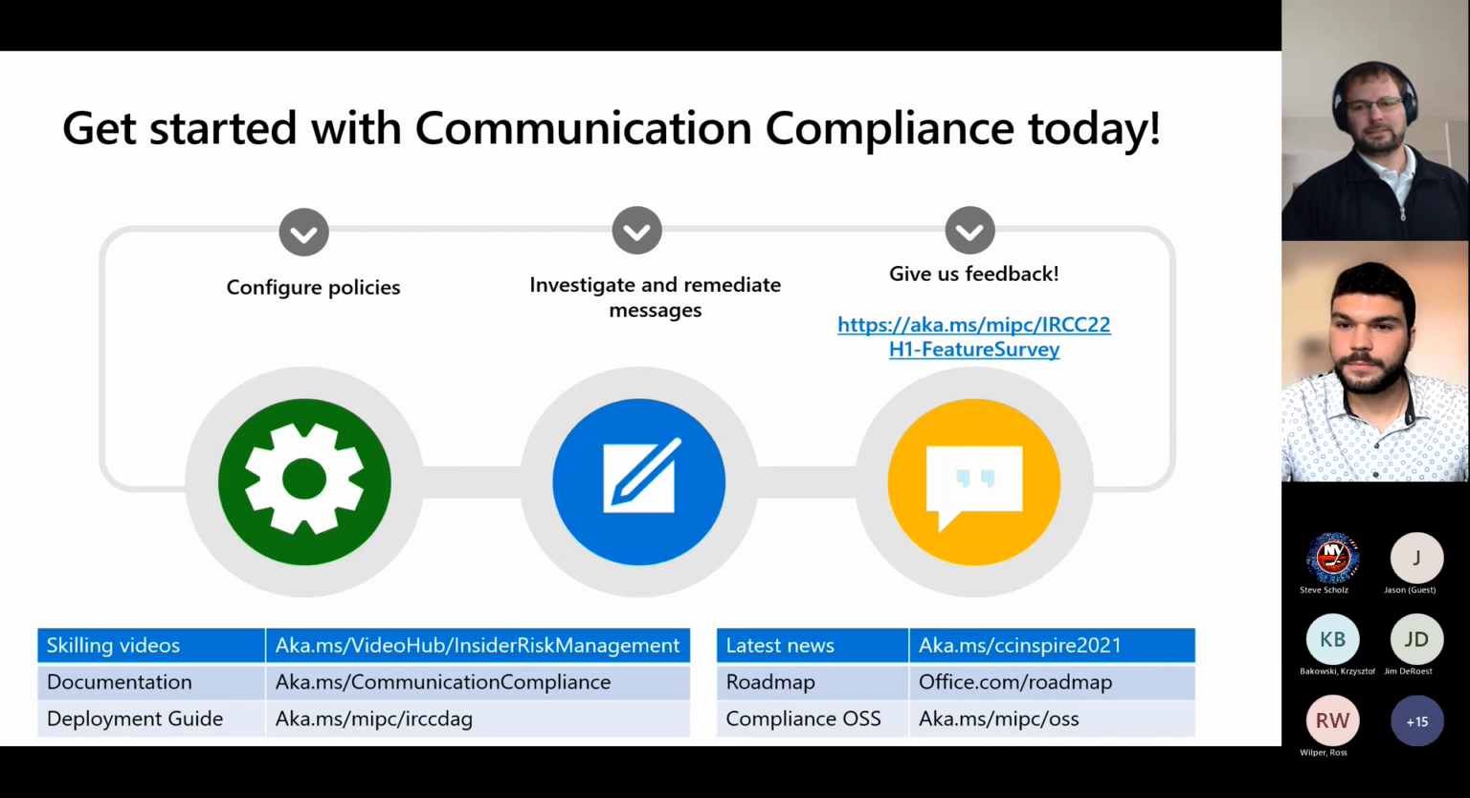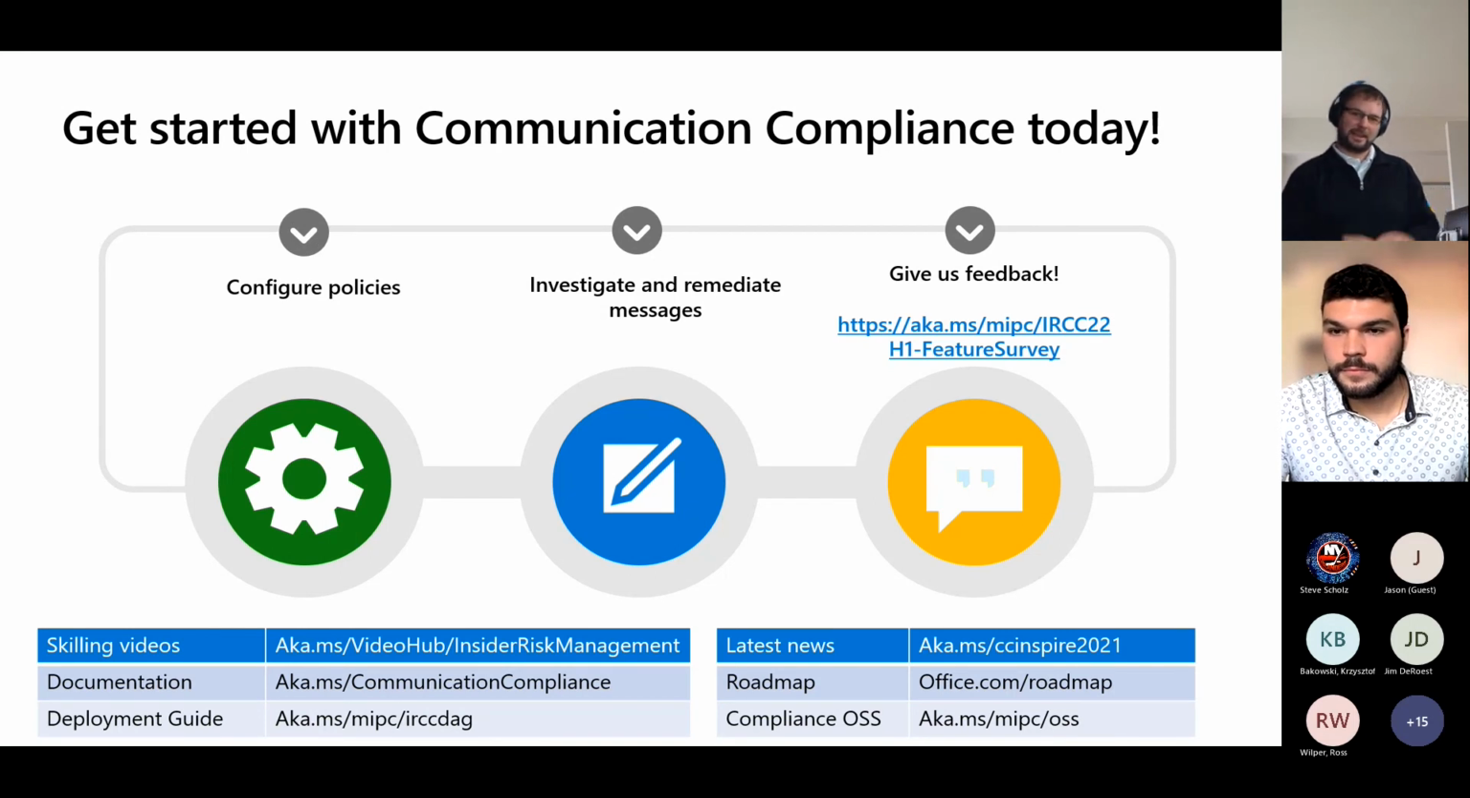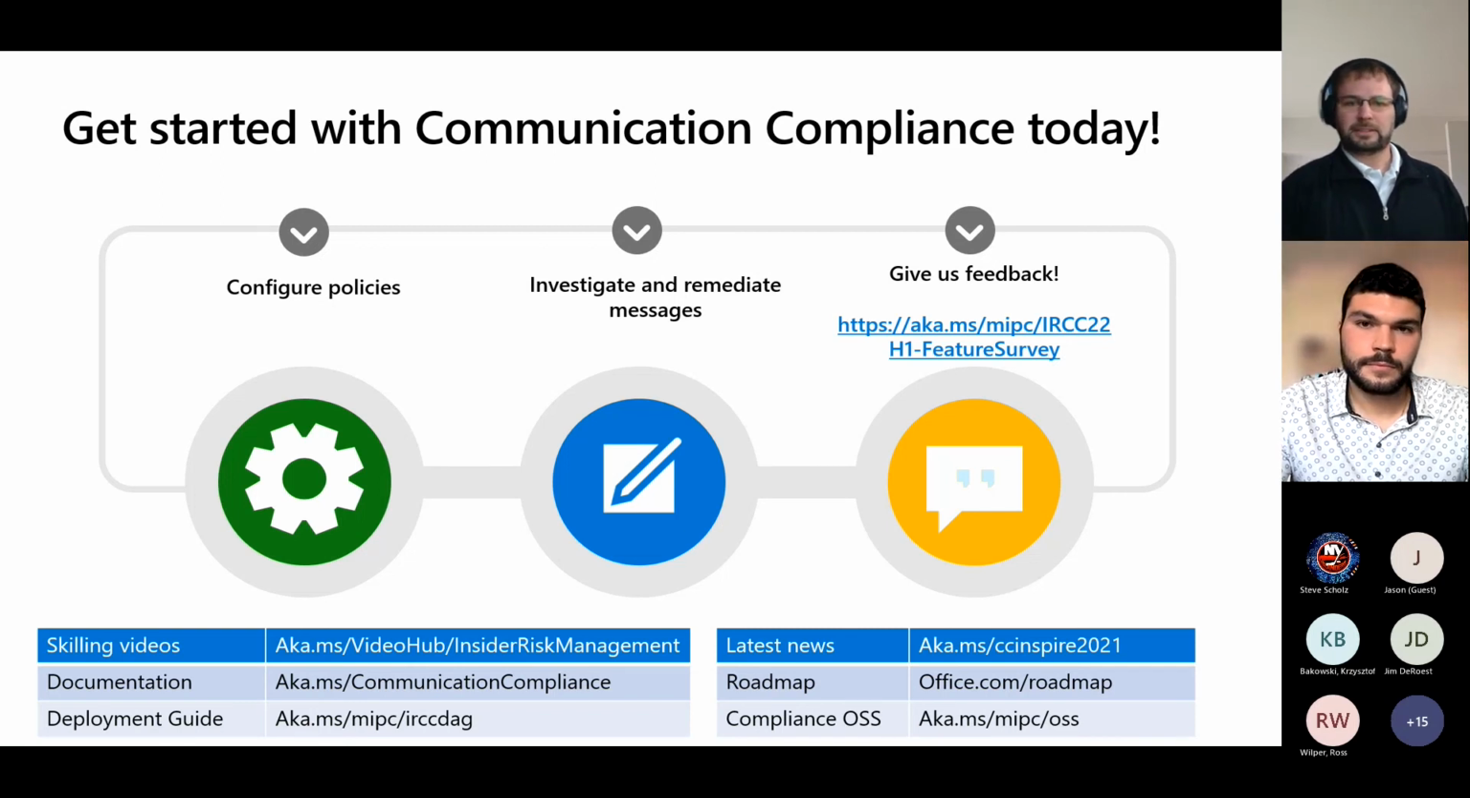Yeah, so I think Chris said he's not able to see the results of the poll. I'm just pulling up the results here on my end. It doesn't look like anyone in the audience today that responded to the poll is using communication compliance today. Definitely got some folks that seem interested in it. So definitely those that are interested, those aren't using it today.